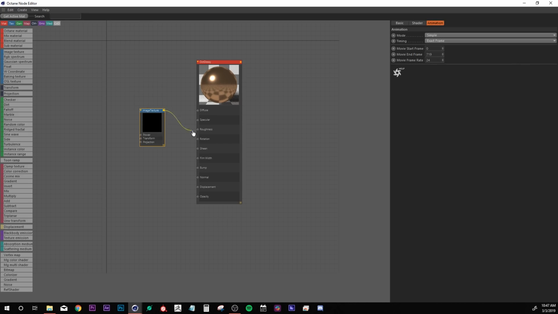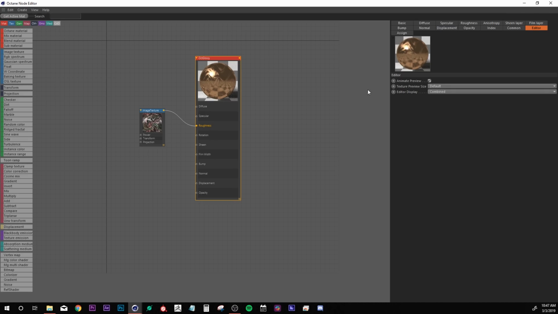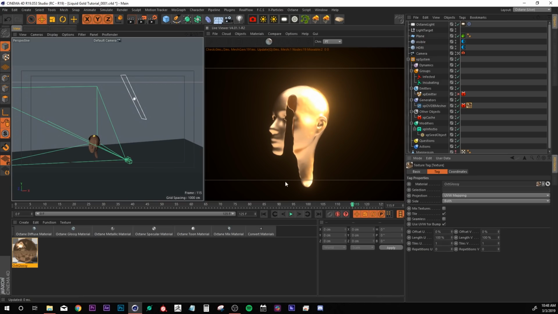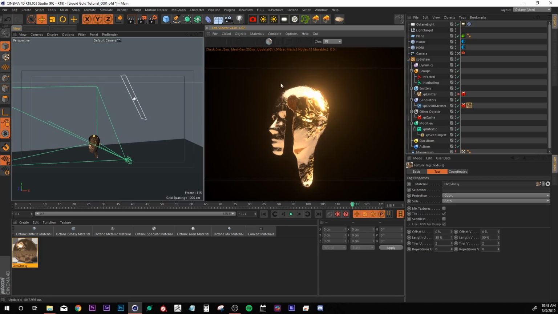Next, I'll plug this into our roughness map and head over to Editor and check Animated Preview. Now you'll notice not much is happening at first. That's because we need to change our texture tag settings from UV mapping to cubic. So if we reload this, now we can see our swirls, but it's too big. So I'm going to scale this down from 100 to 50%. And let's reload that one more time. And now you can see that's about the right amount of detail I would like.